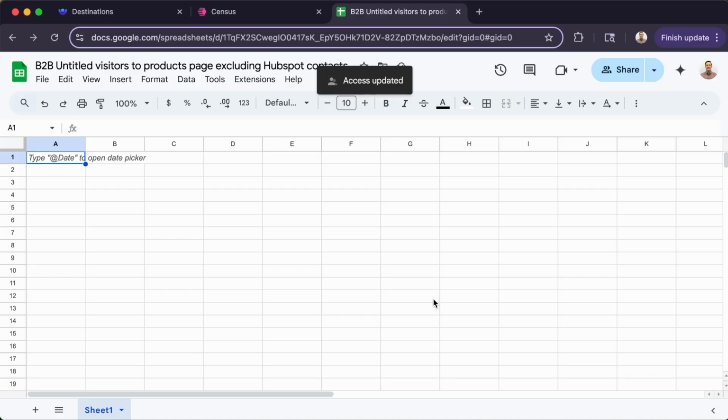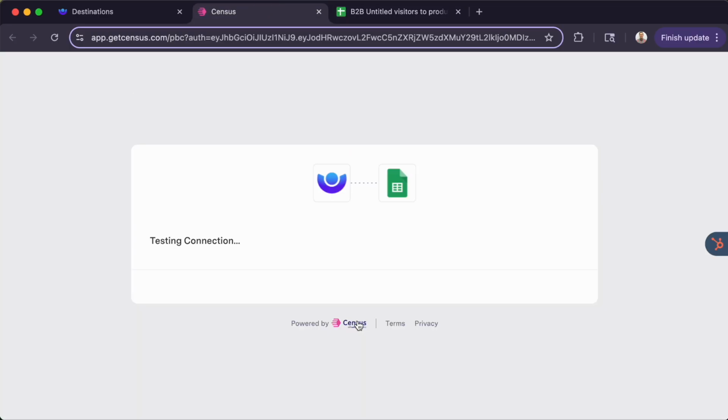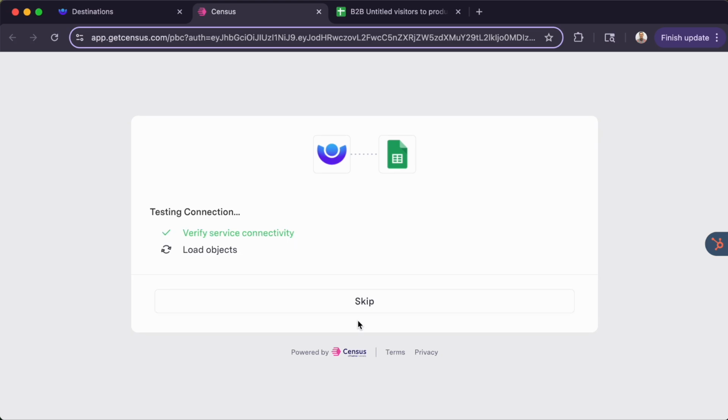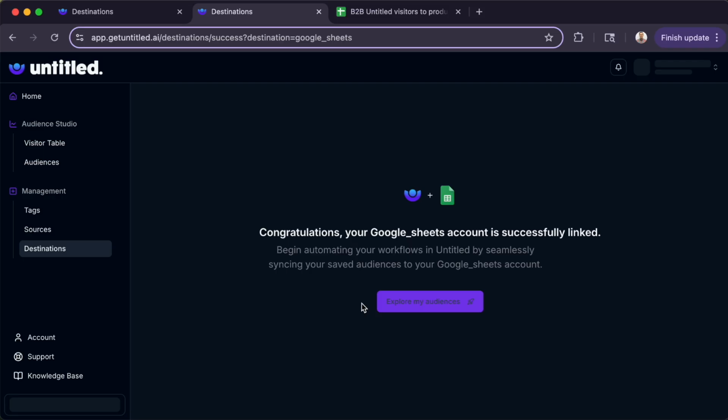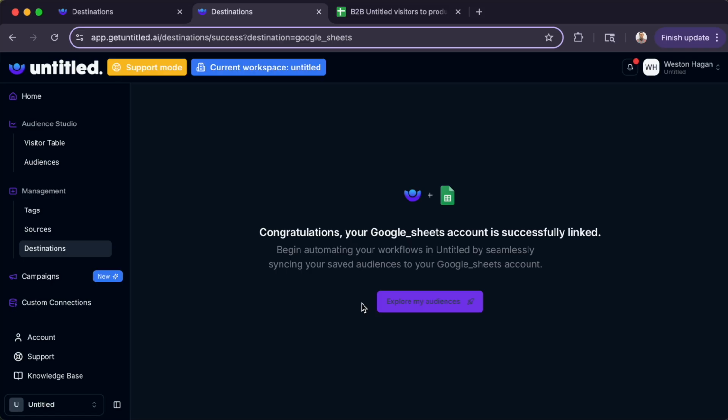Navigate back to the Census tab and click Continue. Census will test the connection and verify that it has editor access to the Google Sheet you created. After that connection is successful, click Finish. You'll automatically return to the Destinations page of your Untitled dashboard. It may take 3 to 5 minutes for your new destination to show up in the dashboard here.